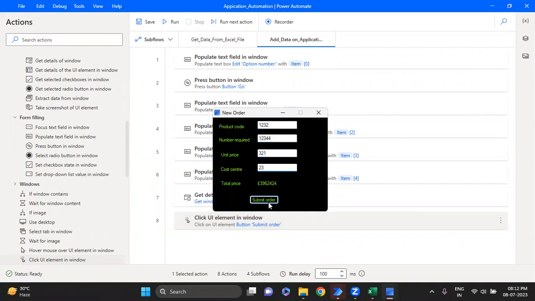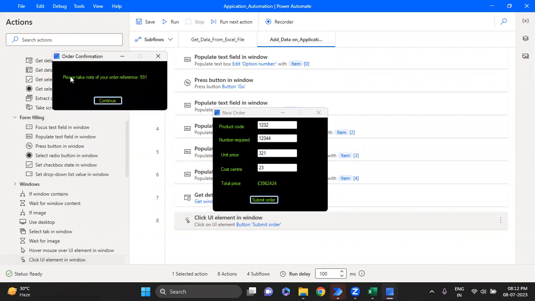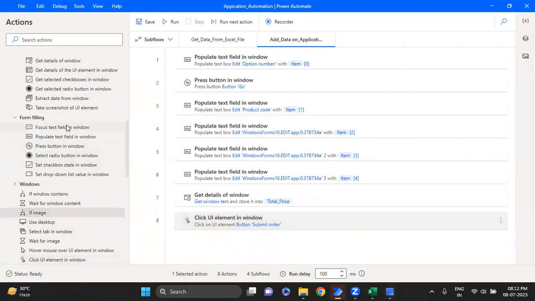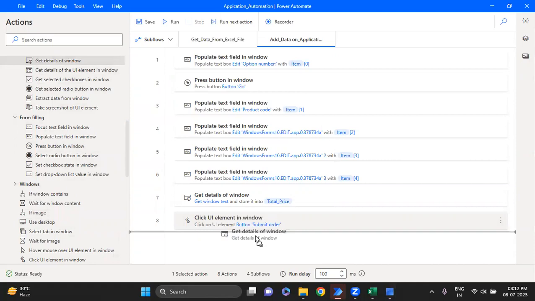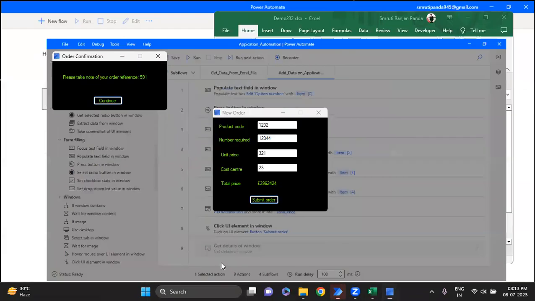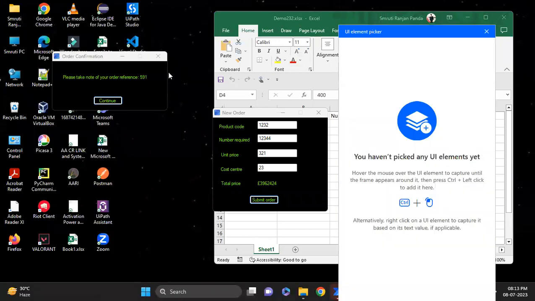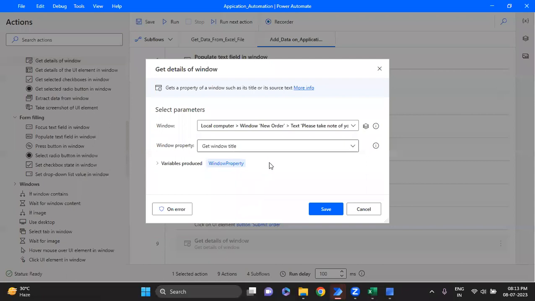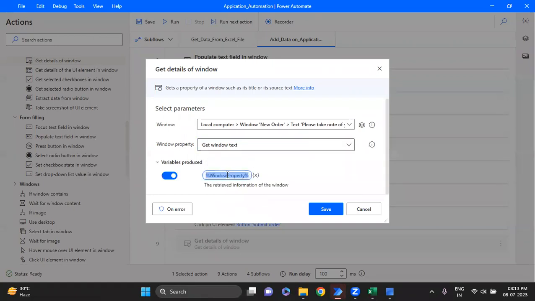Fine. So after that, what I'm going to do is I need this whole data over here. Sorry, let me use the get details from the window. I'm just trying to be a little fast, but still I'm getting slow, so that I can give you more and more information.